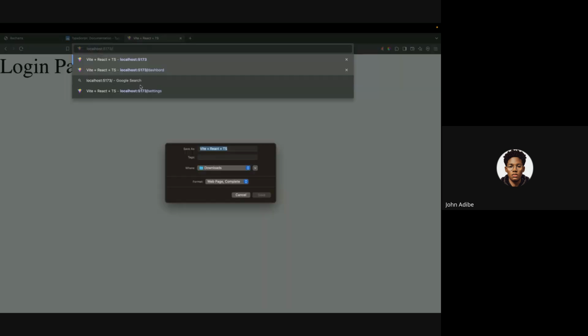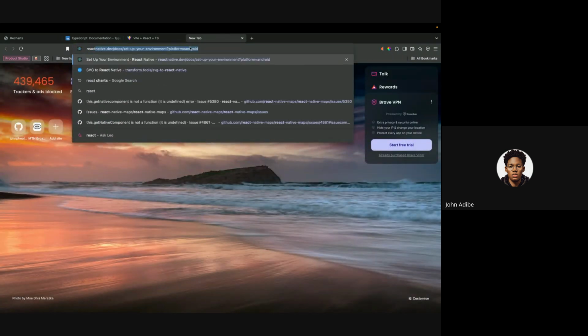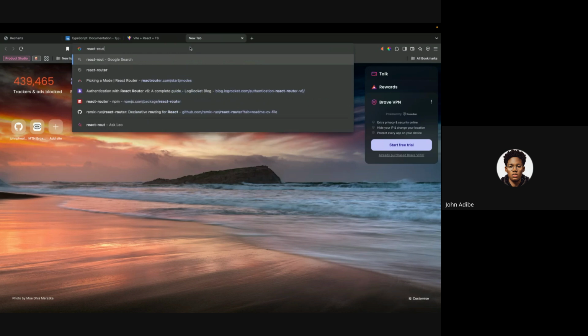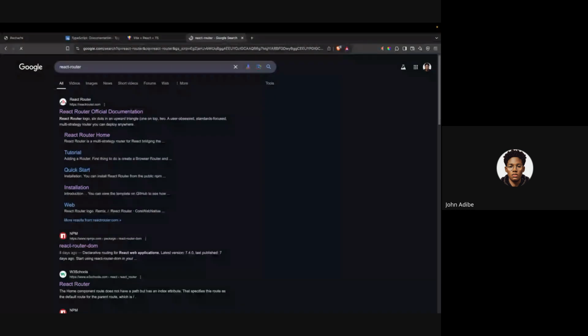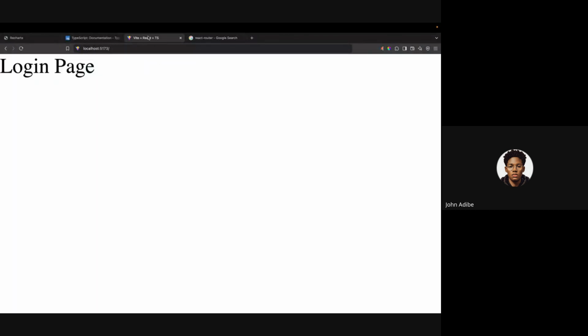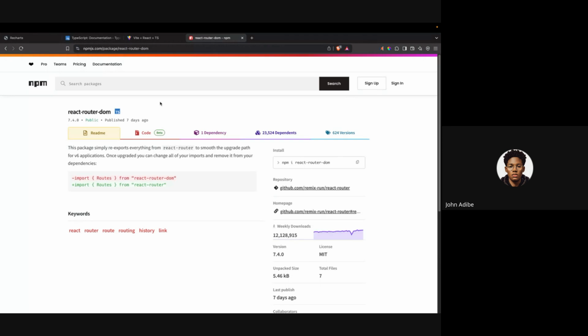Now, for us to do this routing, there's something we call React Router. It's a package that we need to install. React Router. All right. So with this React Router, we can successfully install. It's actually React Router, not React Router DOM. Let's check React Router.